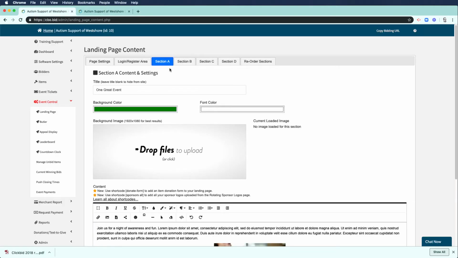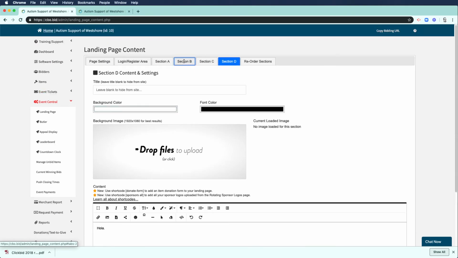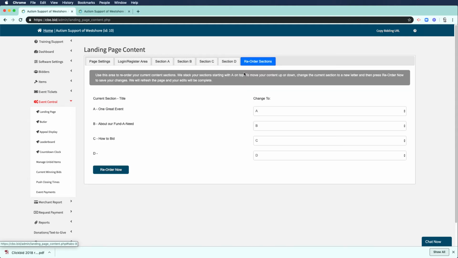And so you can do this for sections B, C, and D. They're exactly the same as section A. And if you get all the way through this and you say, oh man, section C, I don't know why I did this, but I meant to put it in section B. I want it to come before section B. You can go ahead and reorder those sections.